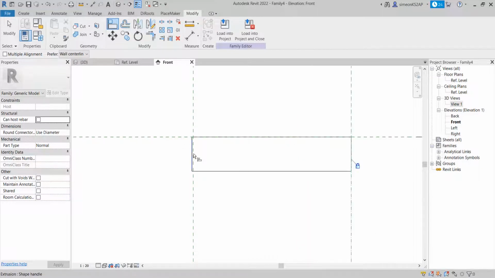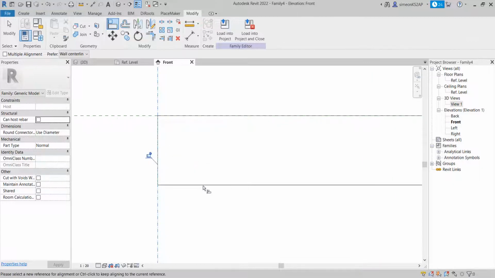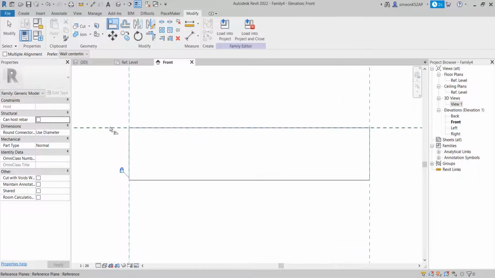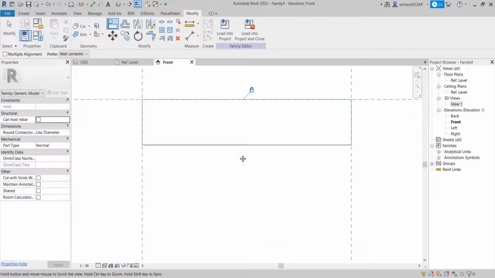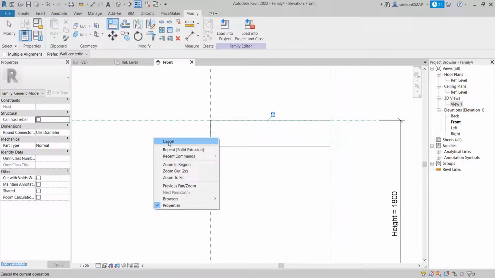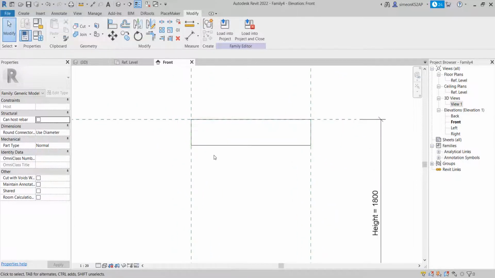I'm locking it here in position. I'm going to use this reference plane again, lock it here, and similar to this one, locking it, and for the remaining one we are going to use the dimension to specify the thickness of it.